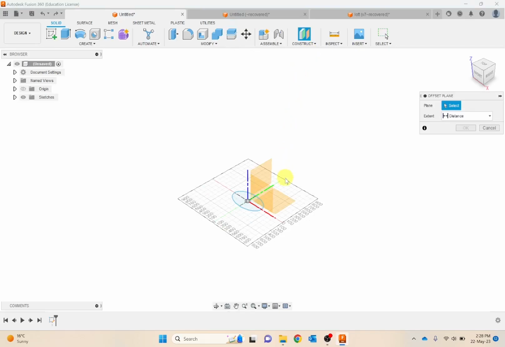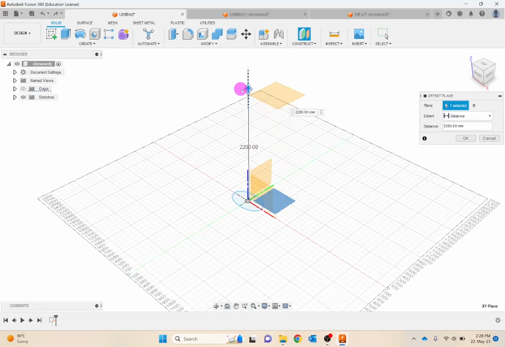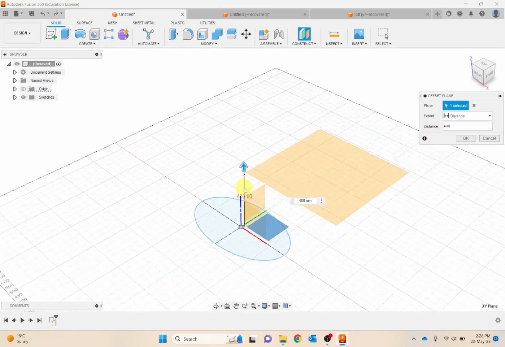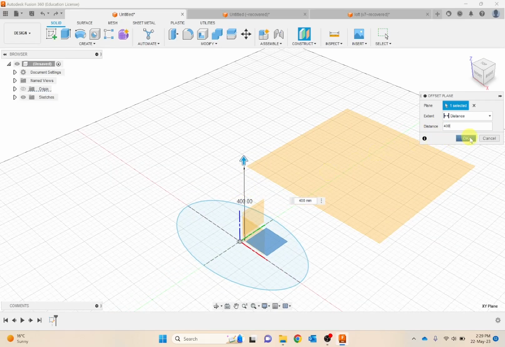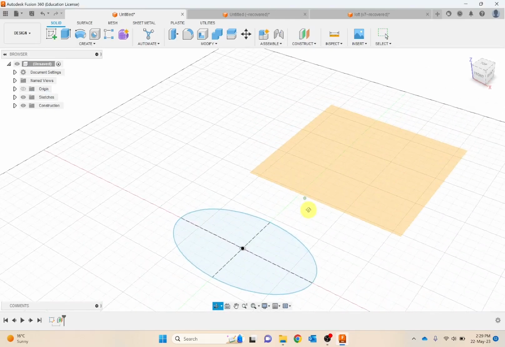Now we want to be selecting the ground plane because we're going to be drawing directly above. Now notice that we've selected our plane, and we can set it to an object or a distance in this case, and then let's say 400 to be our distance. Let's zoom in a bit more so it's easier to see what's happening. Then go OK. Now notice we've got it directly above it.